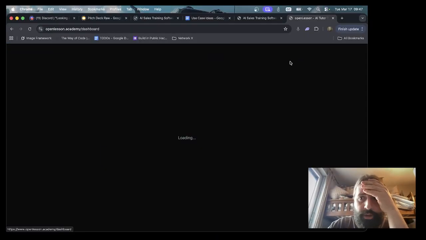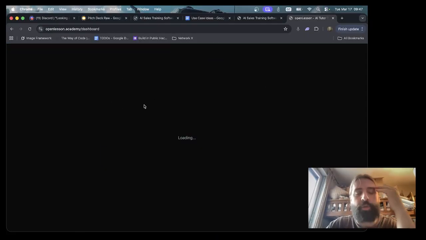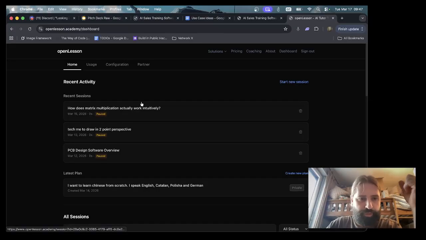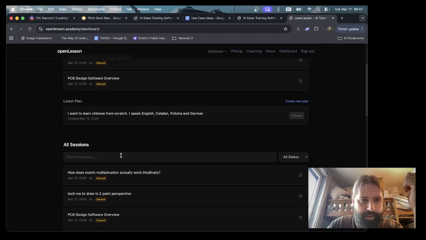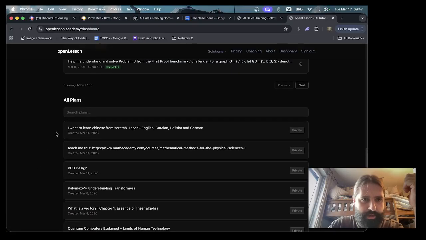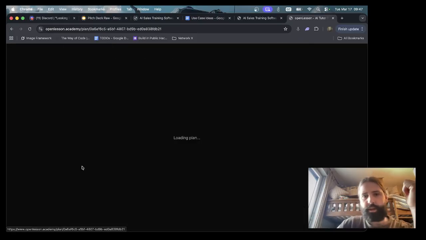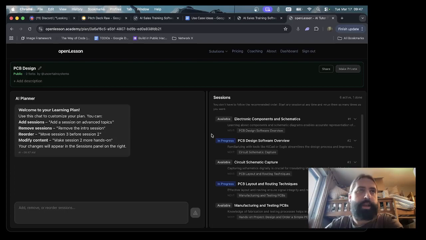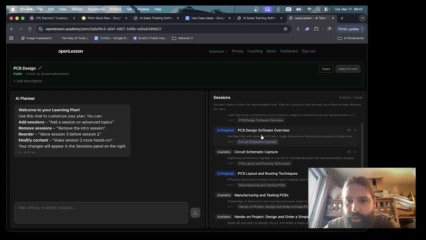Let's go to the dashboard and let's go back to the plan. So we're going to not the latest plan, all sessions. PCB design, that's the one that we want. Okay, yes. So we have a few sessions in progress. We have the software overview in progress. We have the layout and routing techniques in progress.